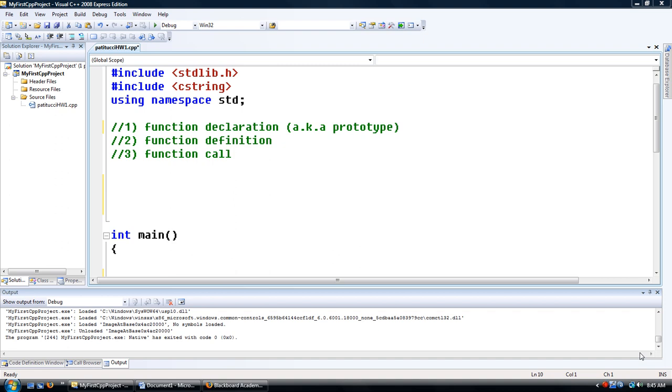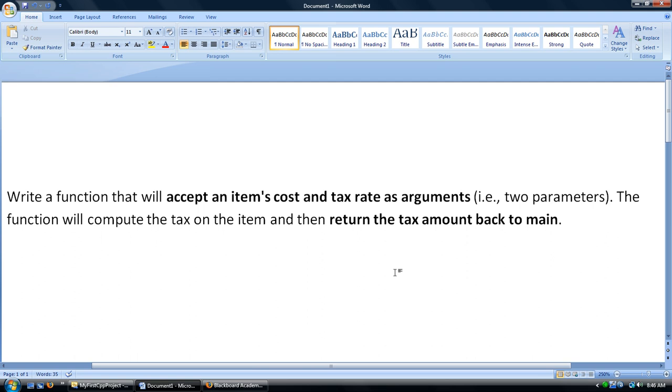Okay, so now that you know a little bit about parameterized functions, we're going to talk about functions that not only accept values in their parameters, but also return values. For example, let's say I gave you an assignment like this. It says write a function that will accept an item's cost and tax rate as arguments. So we have two parameters in that function. That you could do. However, there's a catch here. The function will compute the tax, that you can do, and then return the tax amount back to main.